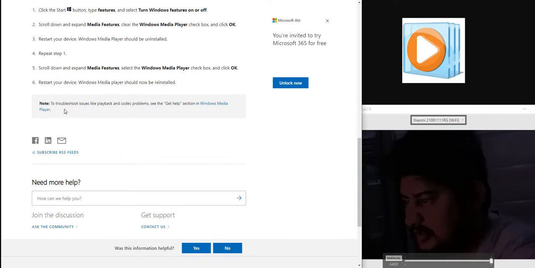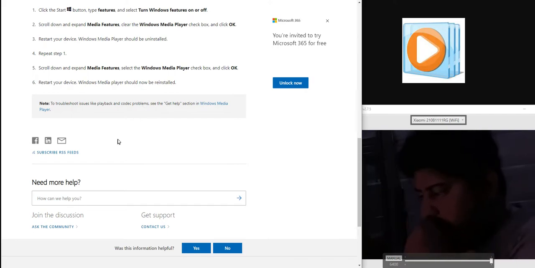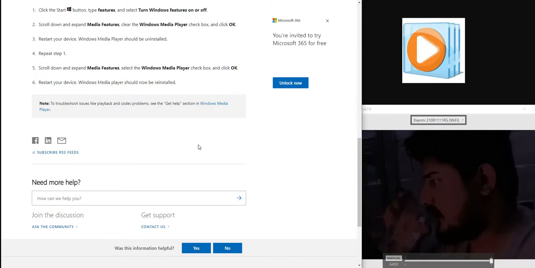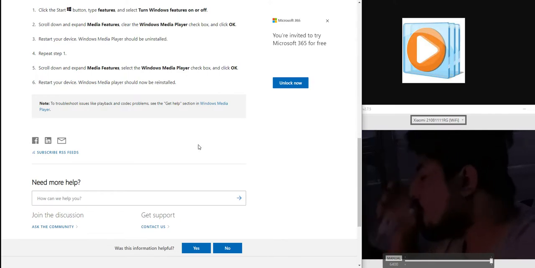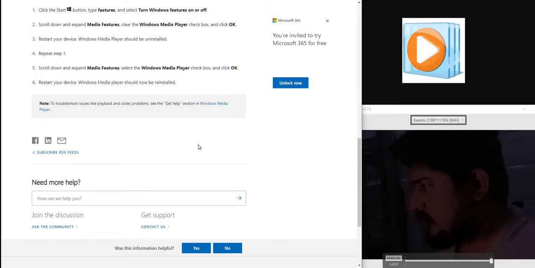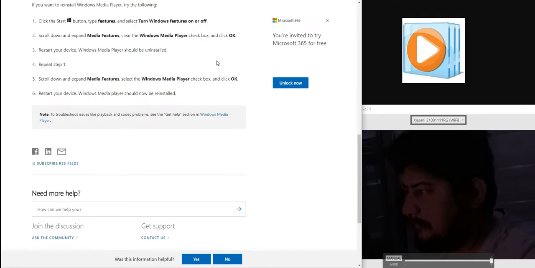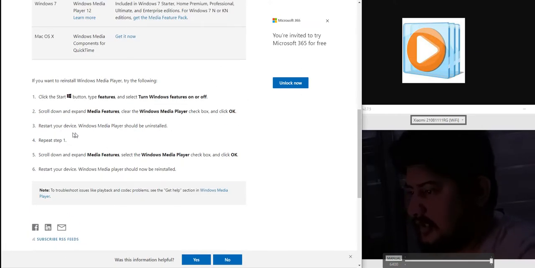To troubleshoot issues like playback codec problems, see the Get Help section. You are invited to try the media player from Microsoft for free. Okay, restart your device.